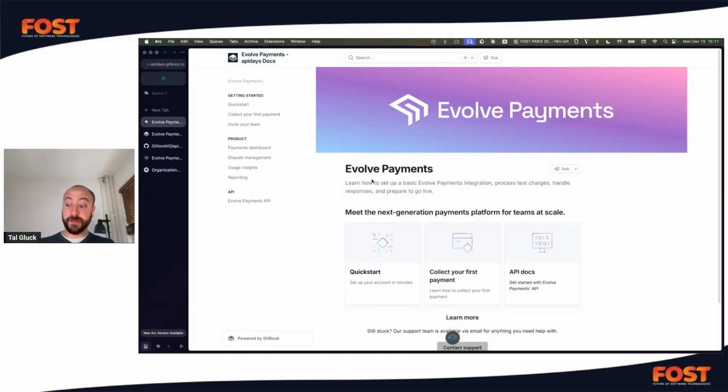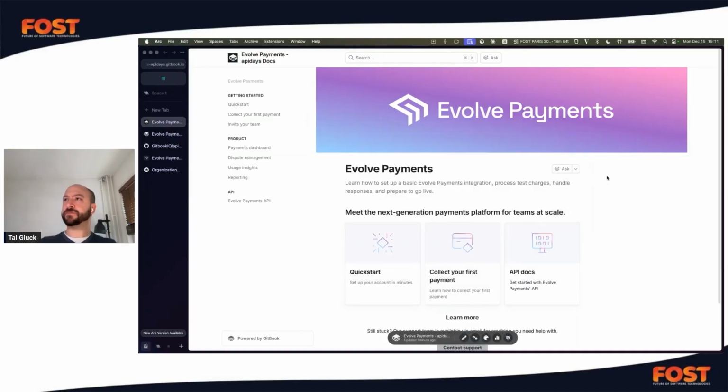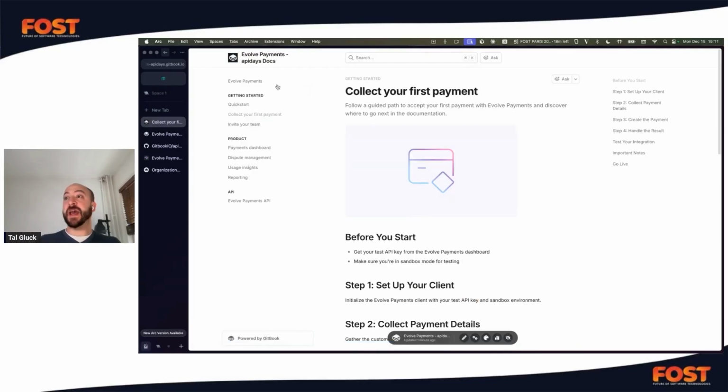So this is a public site. Anyone can go here. It's Evolve Payments API Days. This is the organization that I had created, and then slash our doc site name. Again, we can click through here. This is a fictional example, by the way. Evolve Payments is a fictional payments provider that we've created for the example. And you'll see we have all these different pages that we've started with.